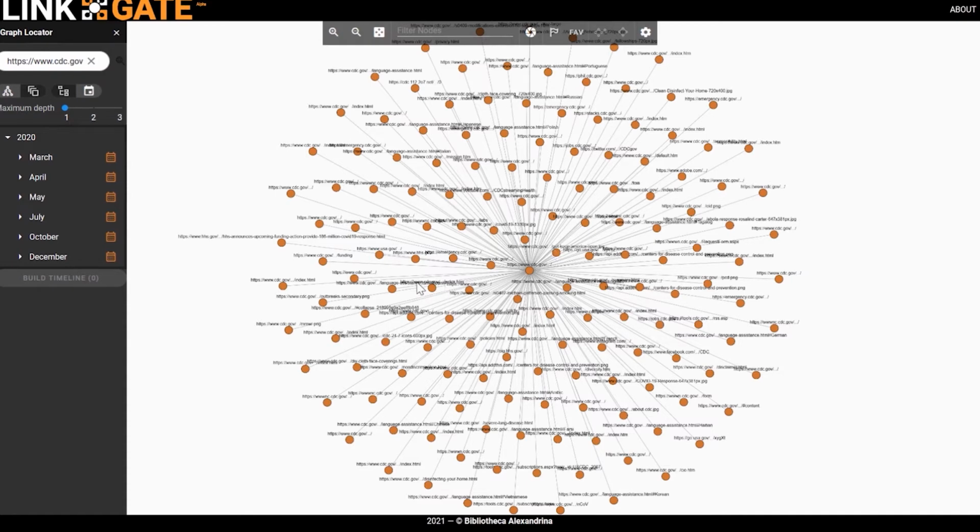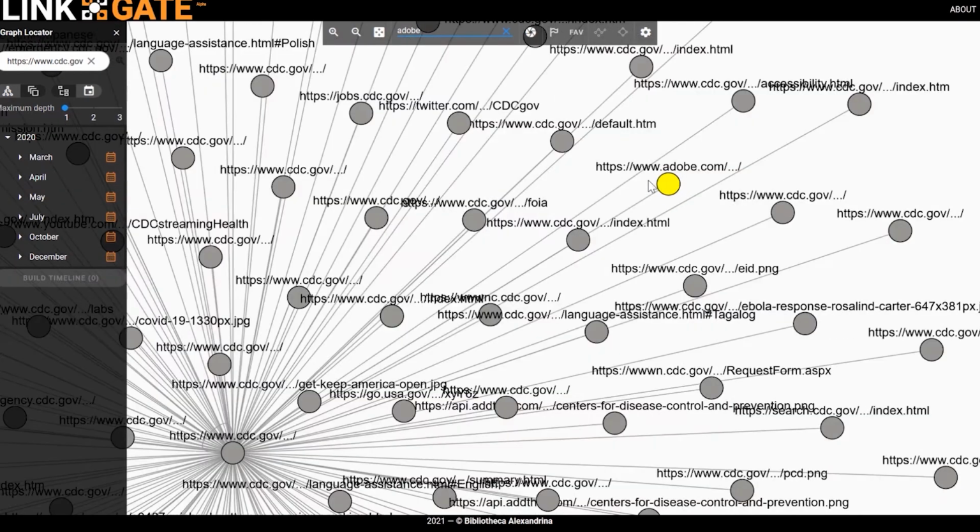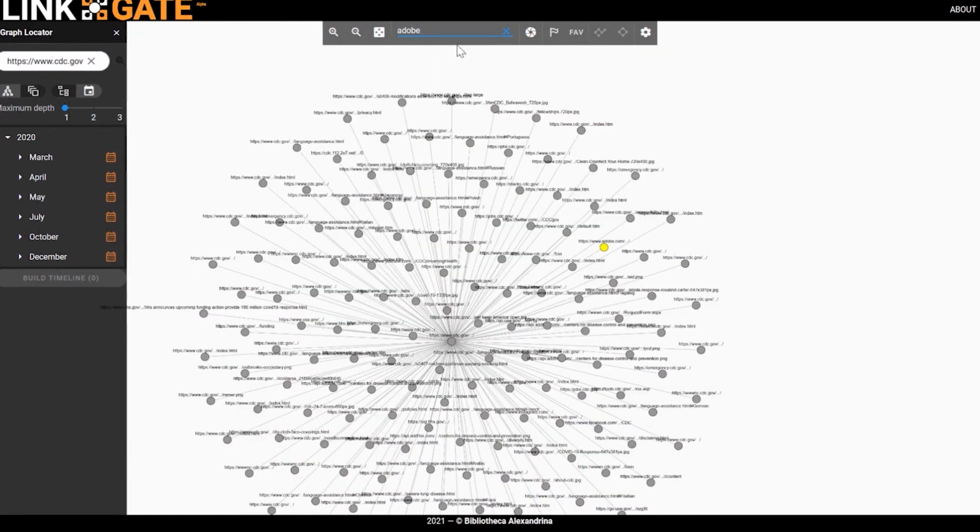So if I would like to locate some node in this graph based on the text of the URL, if I type Adobe in here, now you're going to see that all of the nodes have been grayed out except for this one, which has been highlighted. So I do indeed have an Adobe link in the home page of this website. Now I'm going to clear this filter.